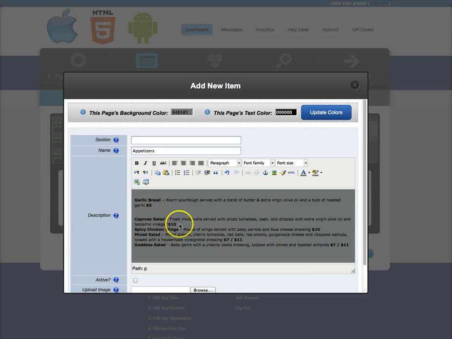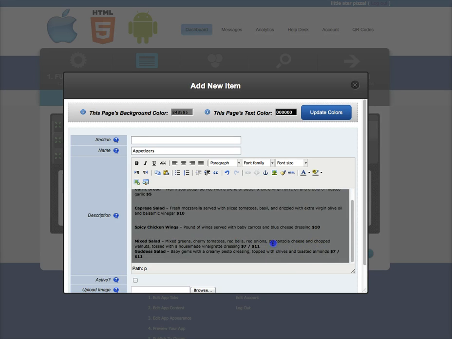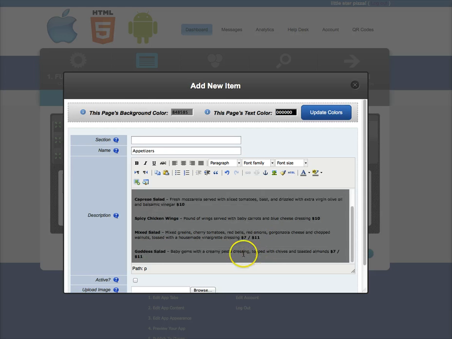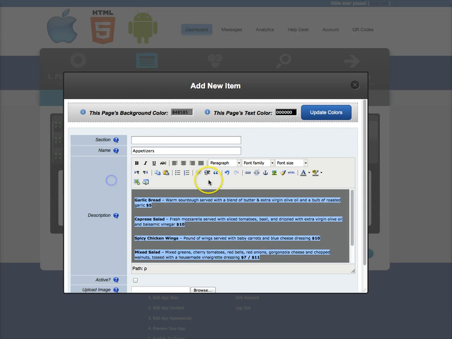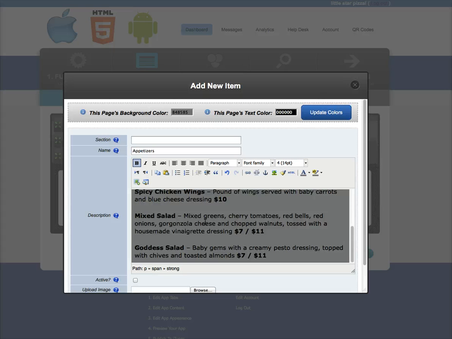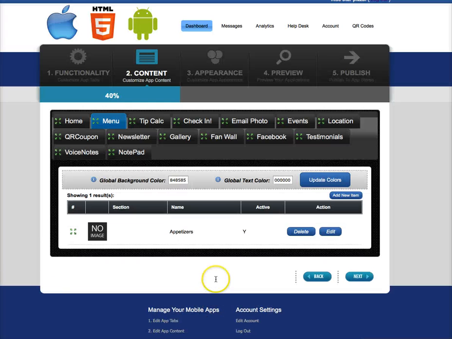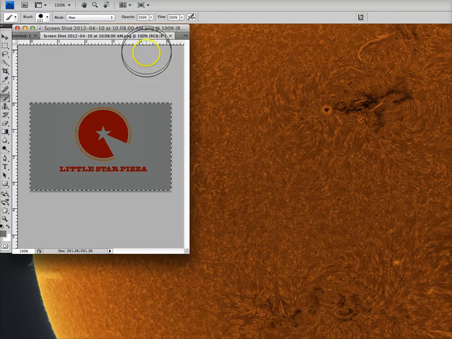Always increase the size of your text a little bit and format it so it'll be easily read on a user's mobile device. Make sure it's active and save your changes. Here you'll see a section where you can input a thumbnail image. I'm going to quickly make one of those.